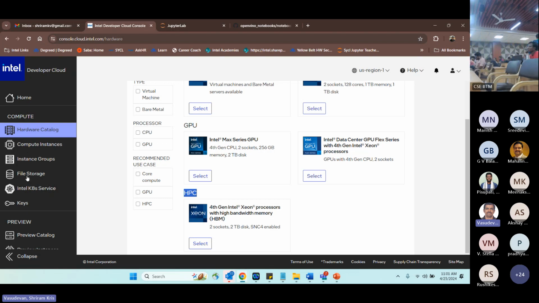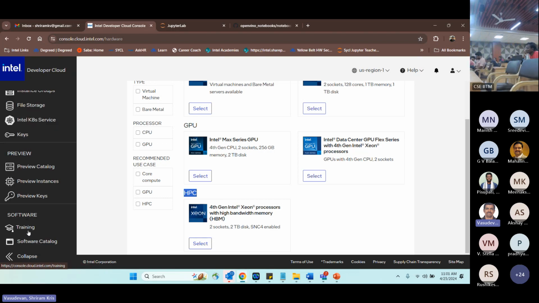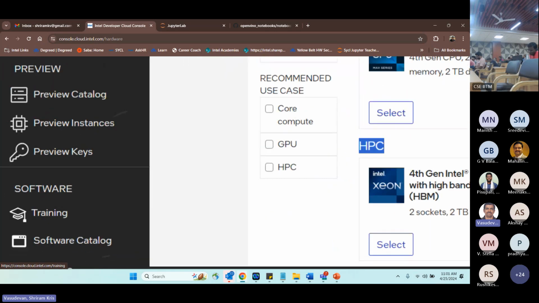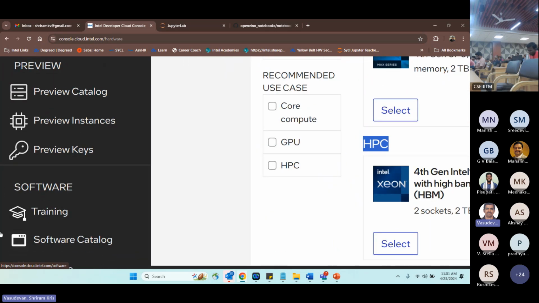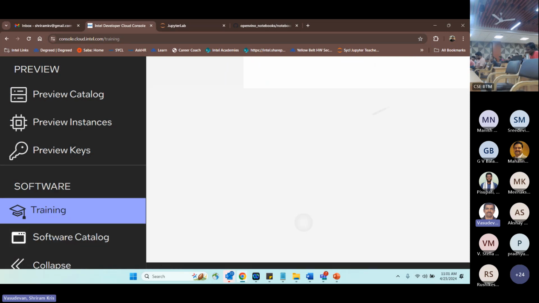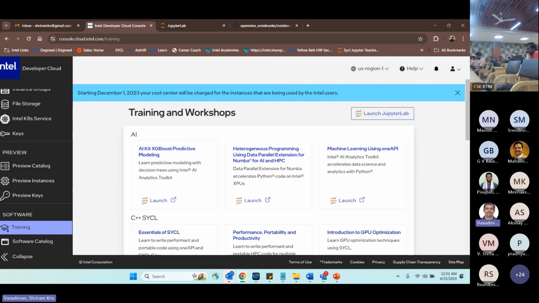Now, you need to get into the further thing called training. I'll just zoom it a little bit again. I hope you are able to see the screen. Click the training. The moment you click the training, you will be taken to the world of training content, which Intel has curated for you, putting a lot of effort.